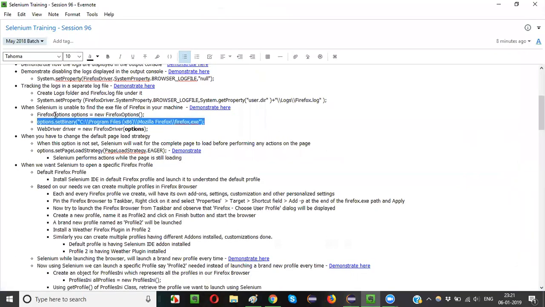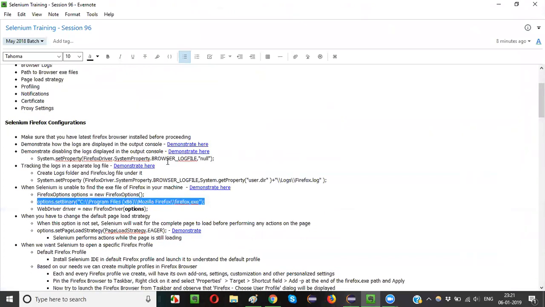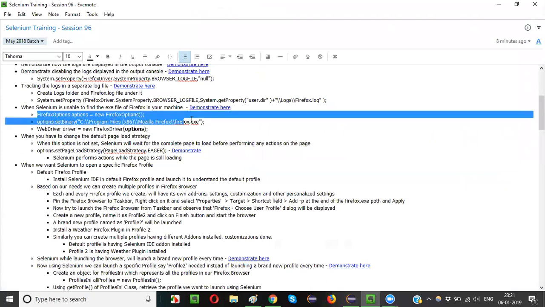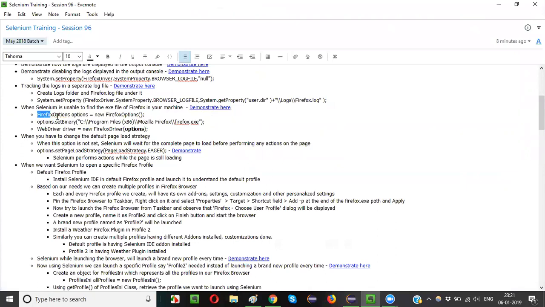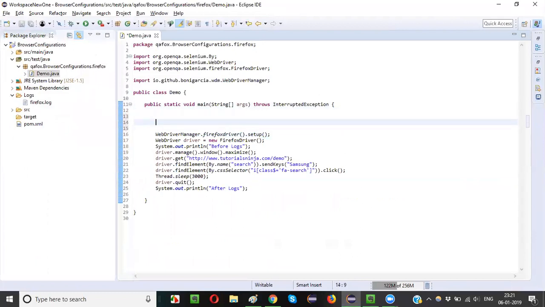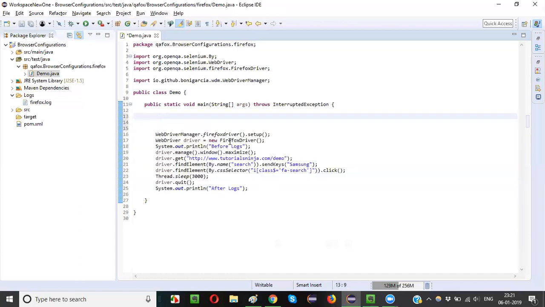So how to give the path of the exe file? How to set the path of the Firefox browser exe file in the Selenium code is what I am going to explain. Here you have to add the statements, guys. Before this program begins, if the Selenium code is not able to find the exe file of the Firefox browser and hence your scripts are failing, in that case, you have to manually set the path to that exe file of the Firefox browser.